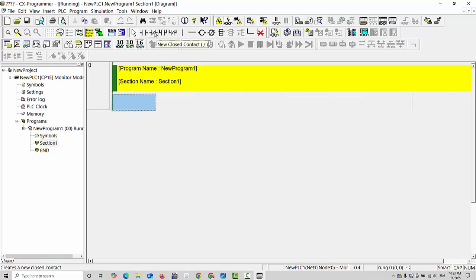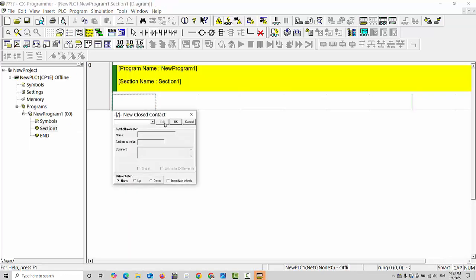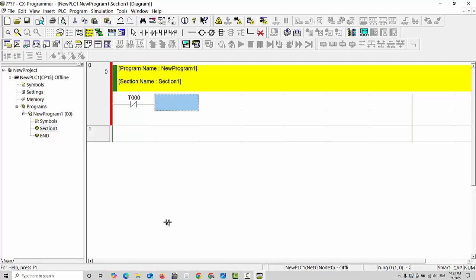So first of all, we will take a close contact of our PLC. For example, this time we will make this program with the help of a timer. For example, I will choose the T0 timer, and we will use the close contact of T0 to give the signals to this command.